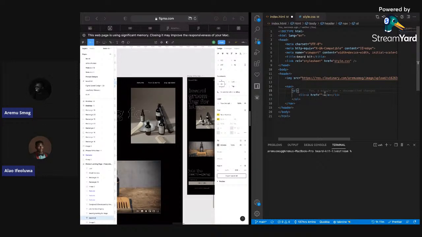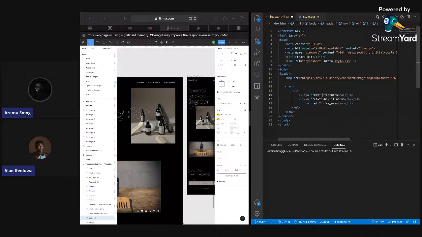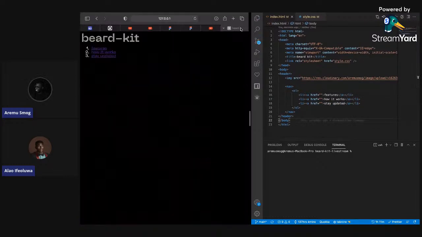All right. So the first menu item here is features. We have how, then using that same method, I will copy this guy 3 times and I will come over here and I will do how it works. Then I will do stay updated. Save it up. Let's check out what we have here.